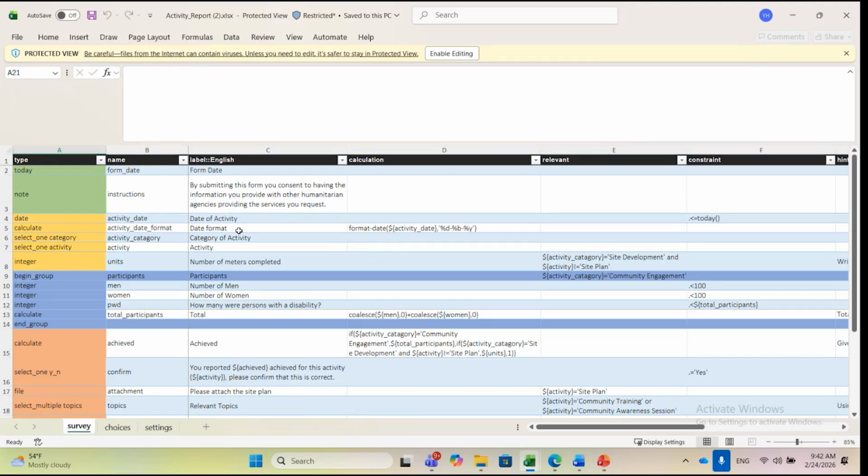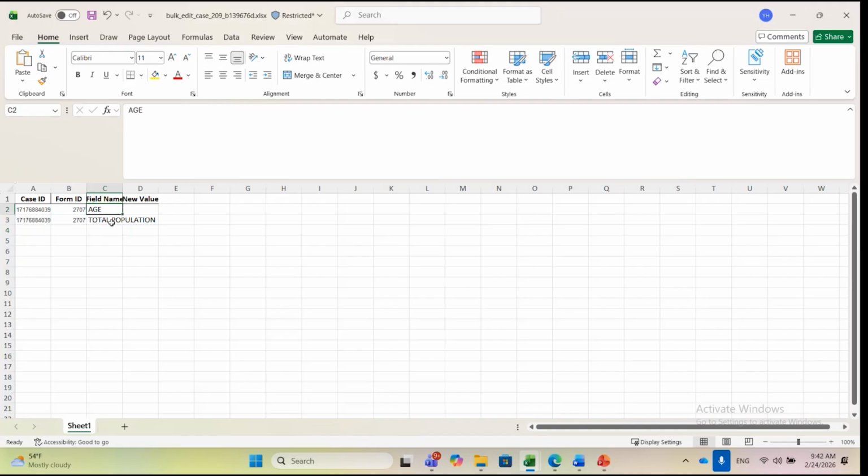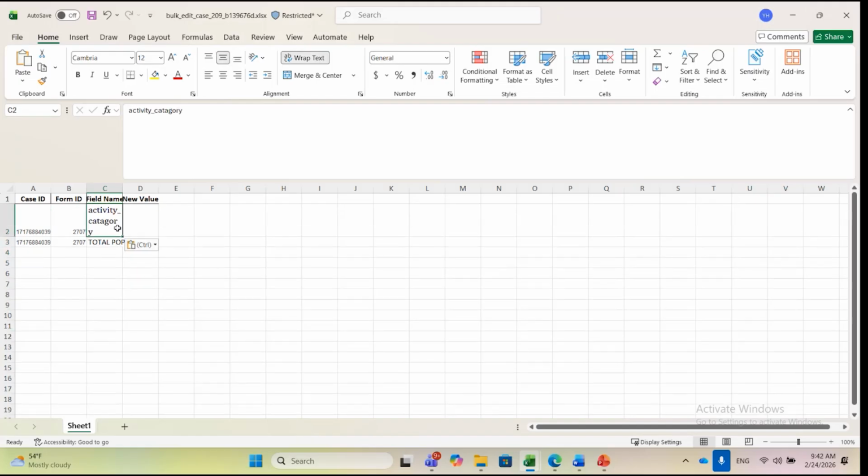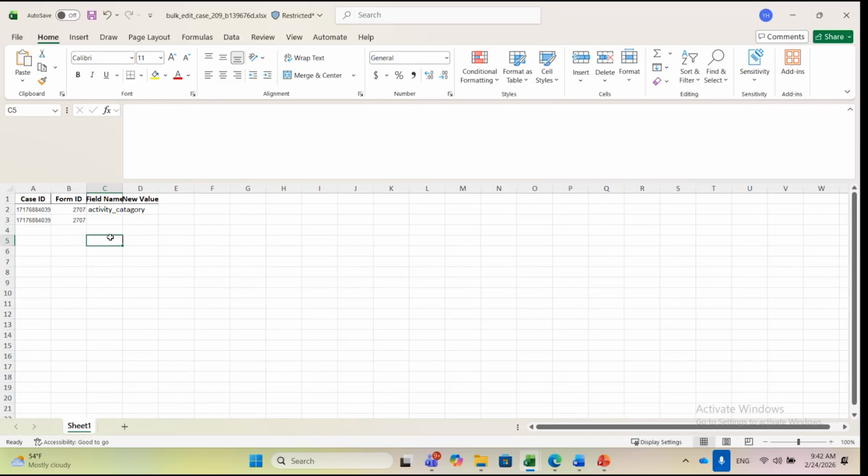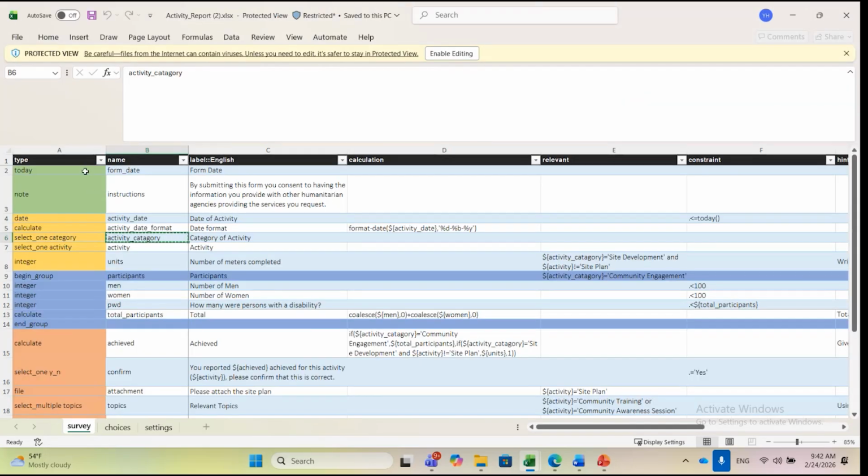Okay, so I'm going to edit two fields, let's say. First, I want to change the activity category. So we can see that this field is a select one, and it's based on the choices of category. So I'm going to go into this name first. This is the field that I want to change. So here I'm going to put activity category. Now, important to note that I can see that this doesn't exist within a group. So that's why it's easy for me just to copy and paste that one.